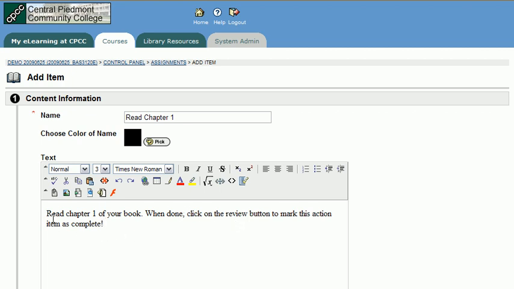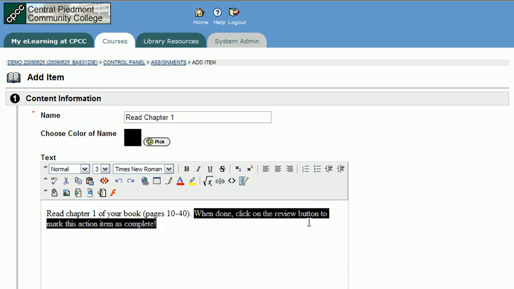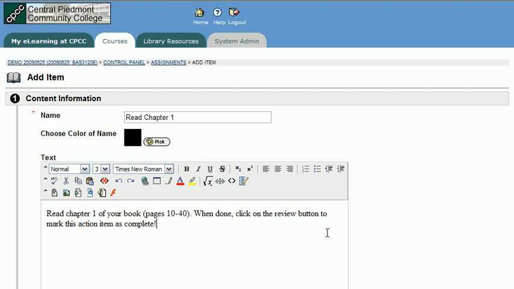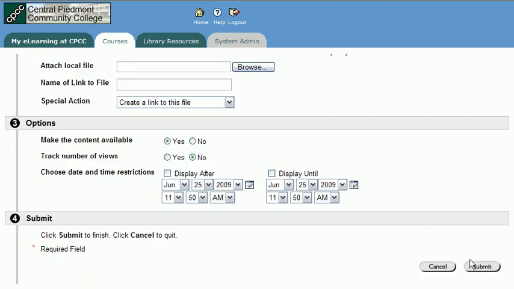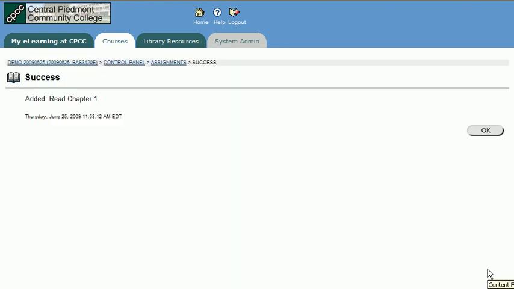we'll do something like read chapter 1 as the title. We'll say read chapter 1 of your book. We'll say pages 10 through 40. When done, click on the review button to mark this action item as complete. Just for example, give them, tell them what to do, give them instructions for checking it off with the review status option. Submit. I get a confirmation.